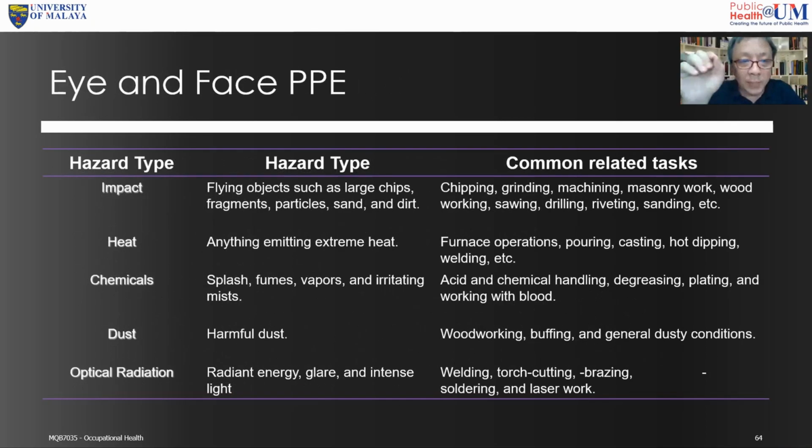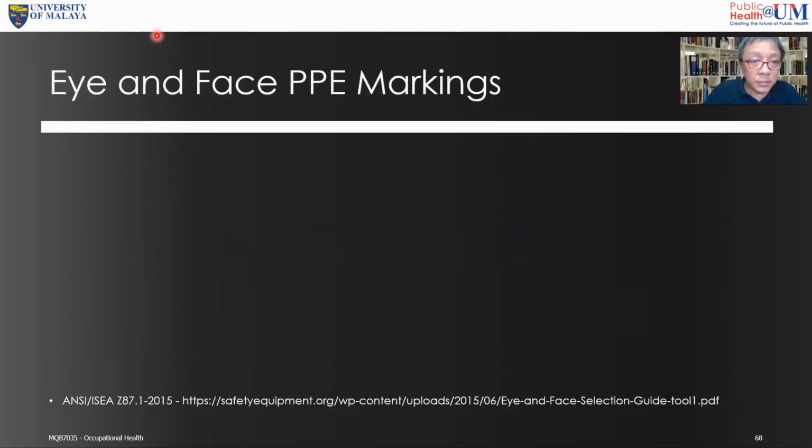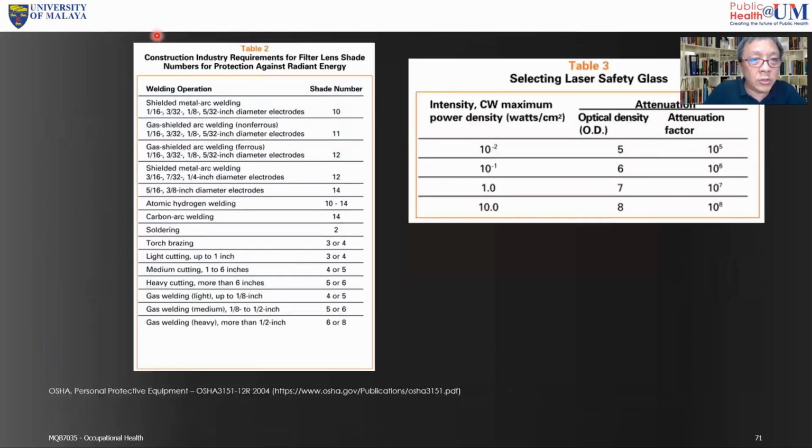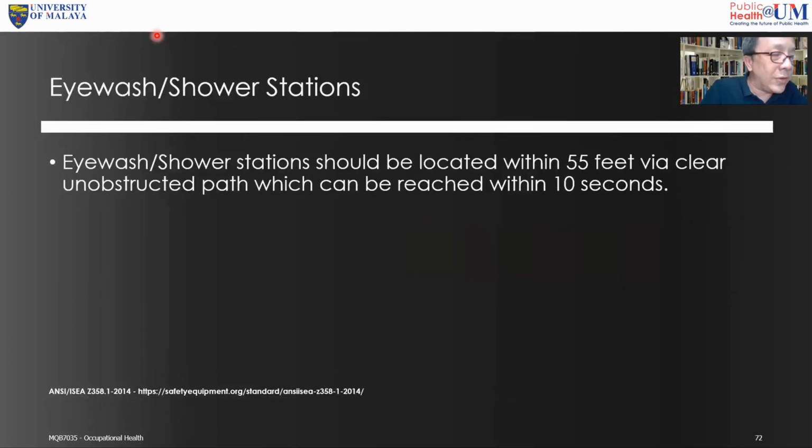Selecting PPE: before selecting PPE, you must understand the hazard that you're trying to protect against with the PPE. All right, so that's important. So let's carry on. All this information is basically for you to understand what reference it is.